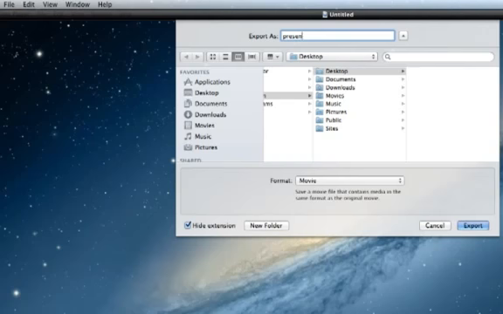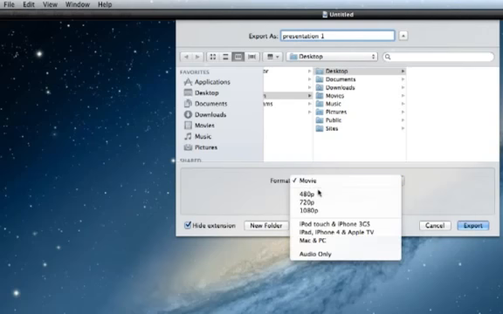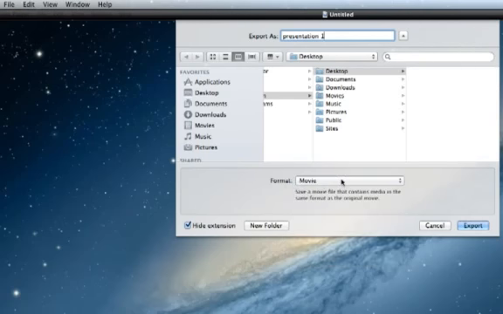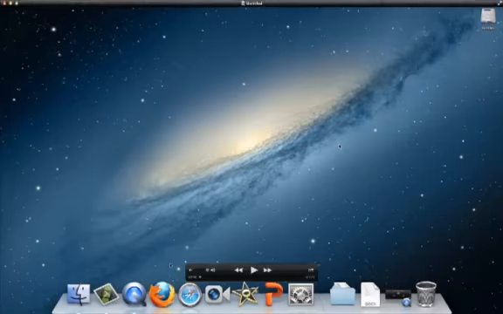I'm going to call this presentation 1. And under format, I could choose a particular format. I could choose a 1280 by 720. I believe it's 1920 by 1080. Or I could choose one of these others. I'm just going to go ahead and leave it at movie. So it's going to save the movie as the original movie. And I'm going to click on export.